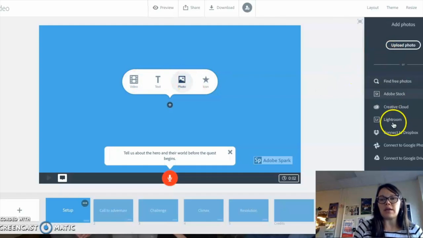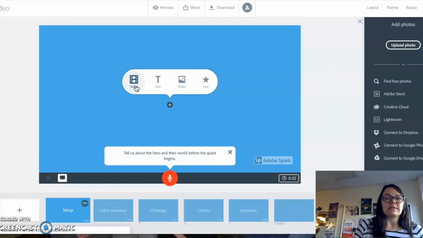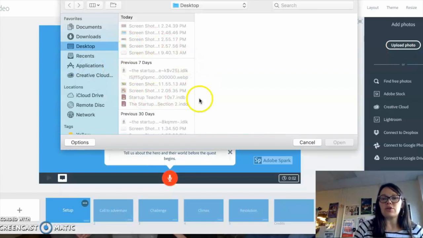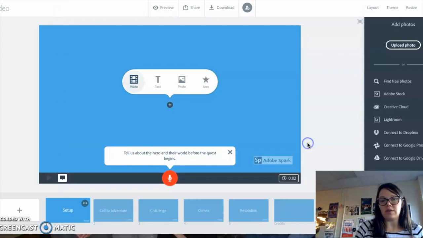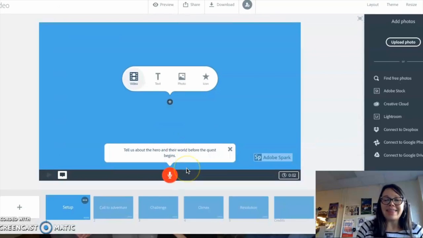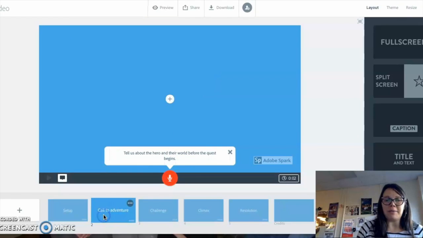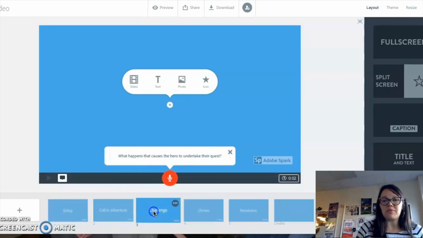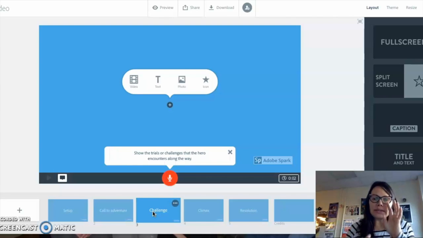Same thing, you can pull resources from any of these find free photos, or you can upload your own photos. Same thing for the videos. You're going to upload your own videos from your desktop. And then you can see along the bottom, it is already set up for you basically like a slideshow that allows you to put graphics and images in. And then when you play it, it just plays through it.